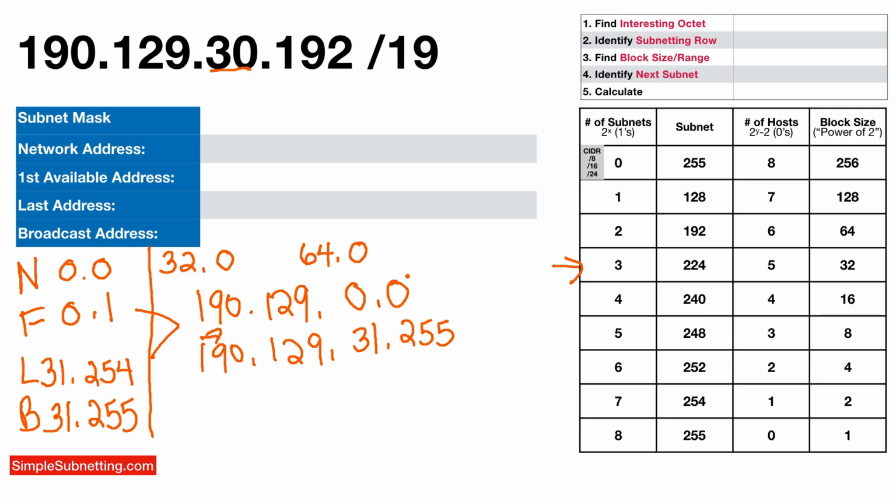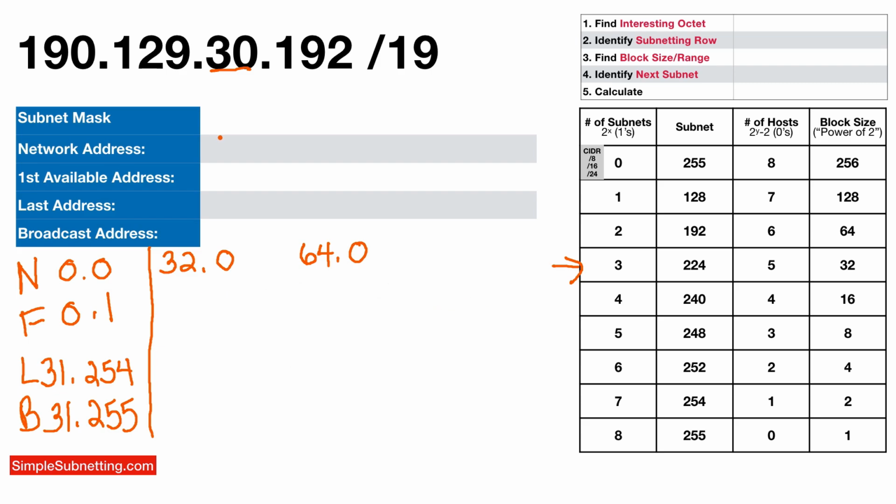So that's how it goes. So 30 is in the bottom here somewhere. But I just wanted you to see it all laid out so you see what it looks like. We're going to write the answers here. All the numbers stay the same. All the octets stay the same except the interesting one and the one that follows.